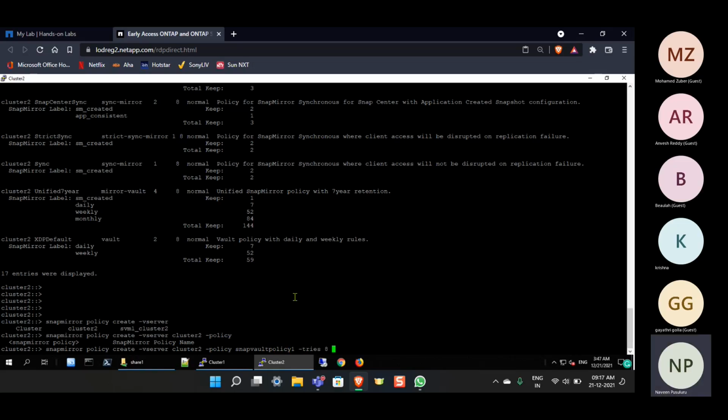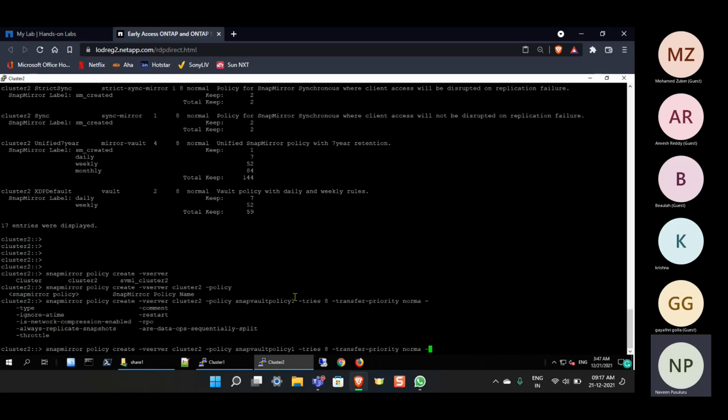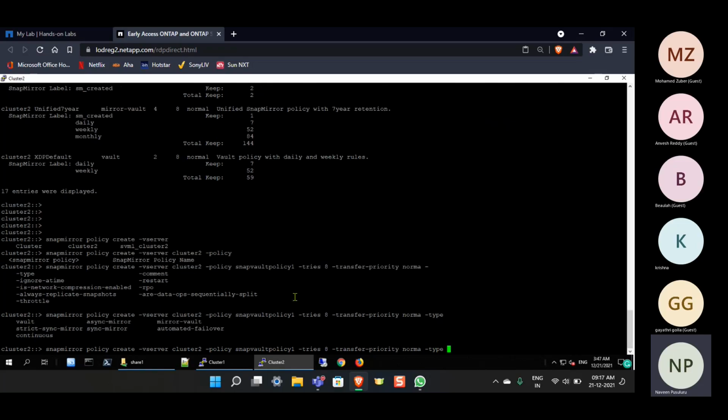Okay. Tries 8. Tries means if it fails to transfer the data from source to destination, how many times it has to try before marking the snap mirror relationship as faulty. Okay. So yeah, transfer priority normal. You know all these things, right? Ignore a time, blah blah blah. These things are actually not required. Let's leave everything to default. Only thing is we need to select the type actually.